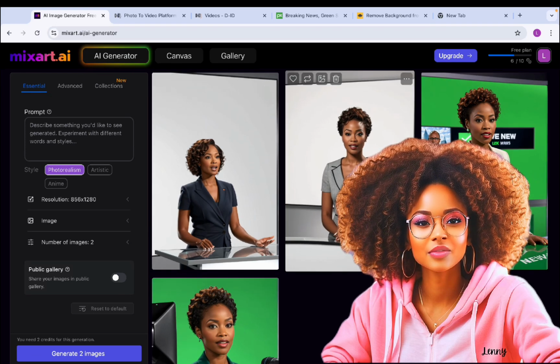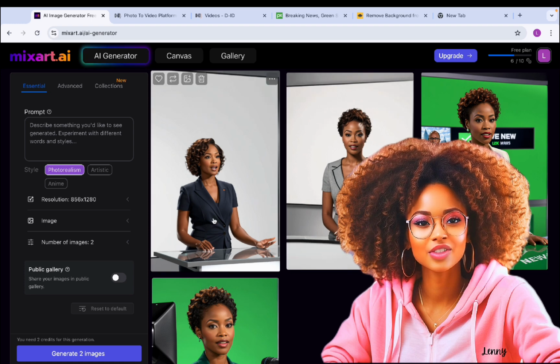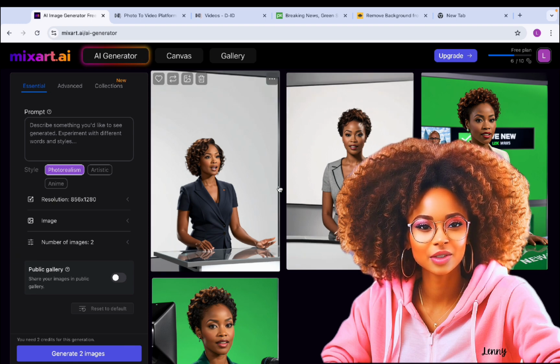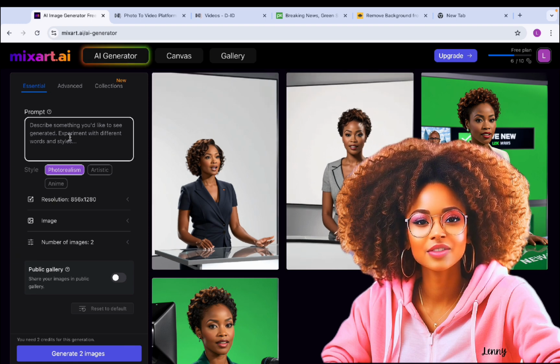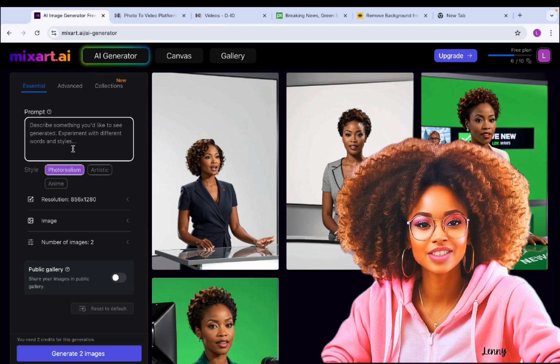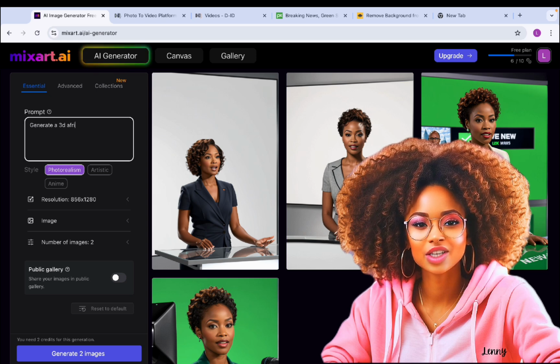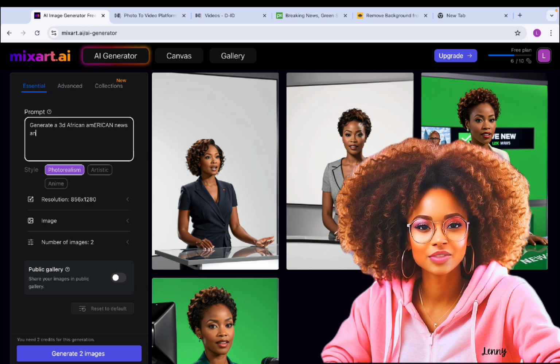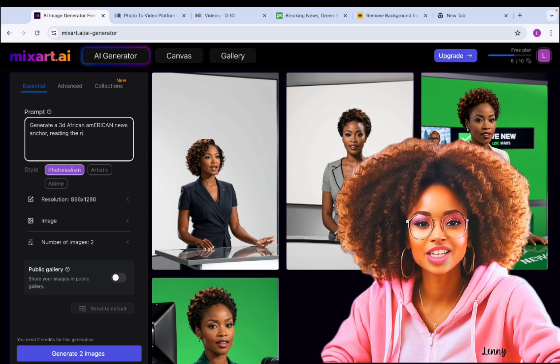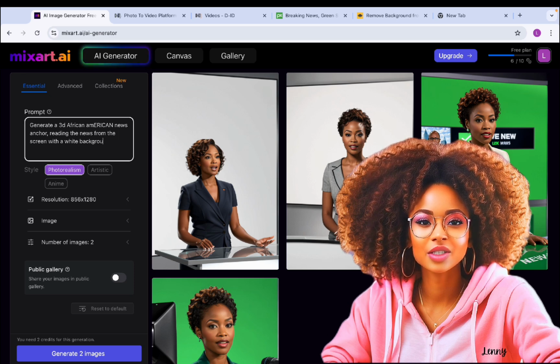As you can see, I've already generated some images. What you want to do is come into the prompt box here and enter a prompt of how you want your news anchor to look. So I'm just going to say generate a real American news anchor, reading news from the screen with a white background behind her. So this is what I'm going for.